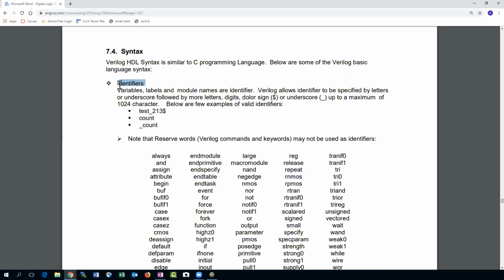Some valid names would be these. Typically, we don't like to use underscore in our application code or the hardware description language, because typically those are used at the system level. So to avoid conflict, let's not use underscore in the front. Just use a character in the front and you will be safe.